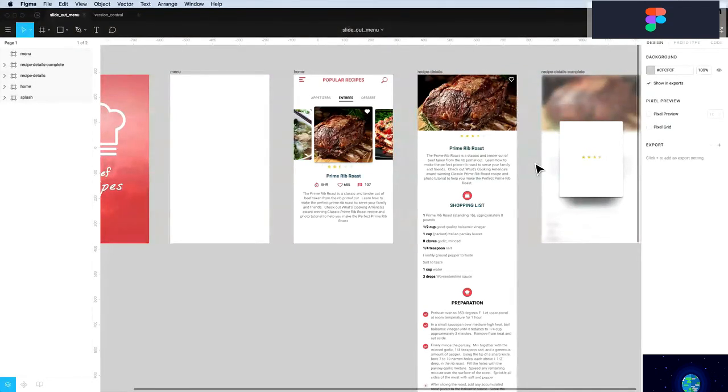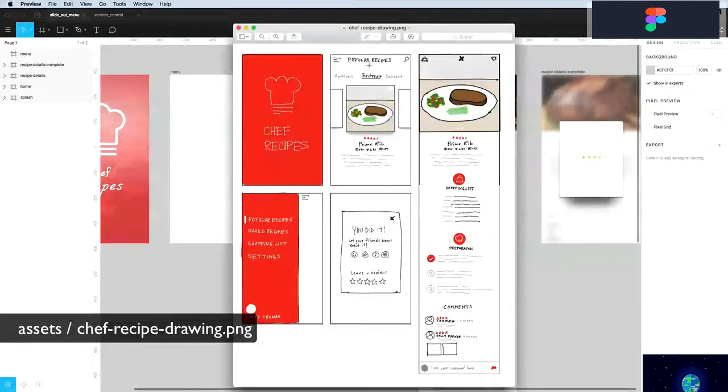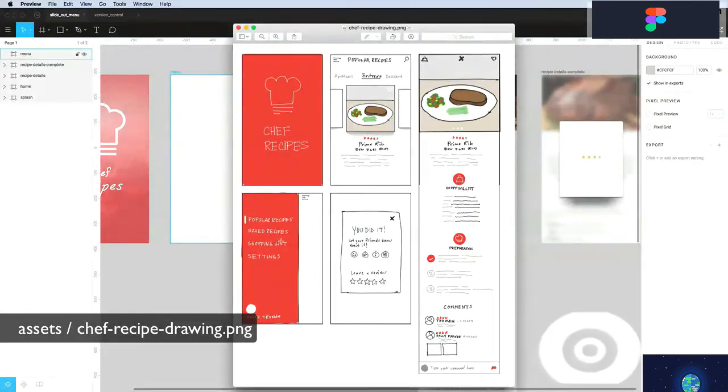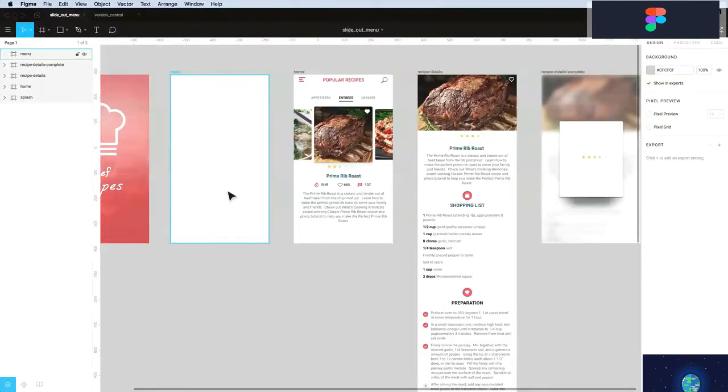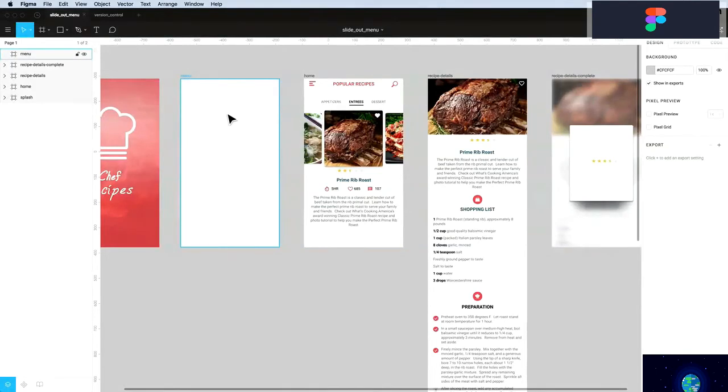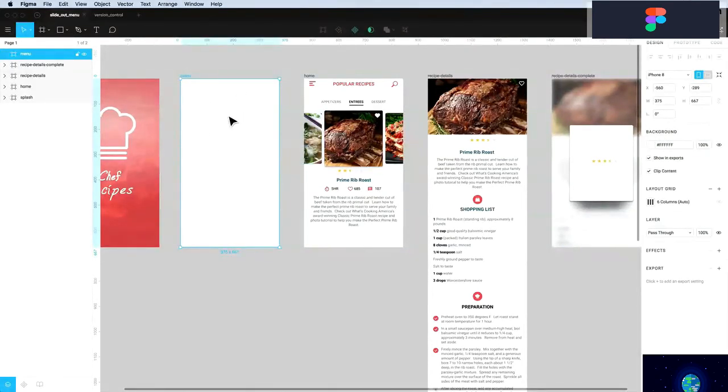So if you want, you can go through these videos with me in completing these designs, or you can open up this chef recipe drawing PNG located in your assets folder and design each one of these screens based off of the sketches that you see here. Either way is fine with me, but if you want to follow along, I'm just going to get started with this first video creating a slide out menu here in the menus frame.